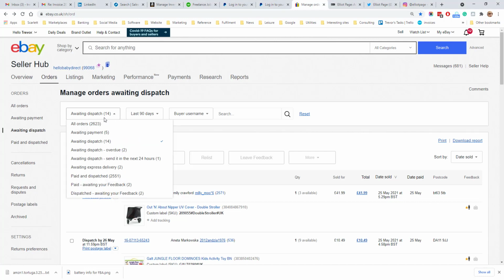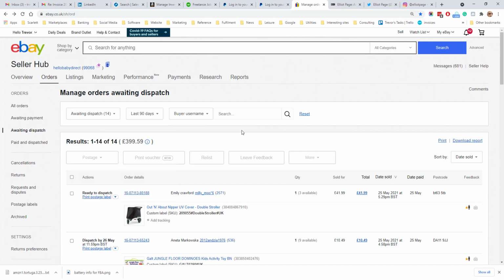From this drop down here, you can see all the orders, those awaiting payment, dispatch, those that are overdue and dispatch, those that are awaiting express delivery, those that have been paid and dispatched, and those that are awaiting feedback. You can also search by time limit and by a number of different criteria, including by a username.